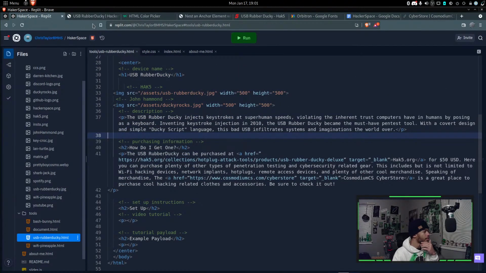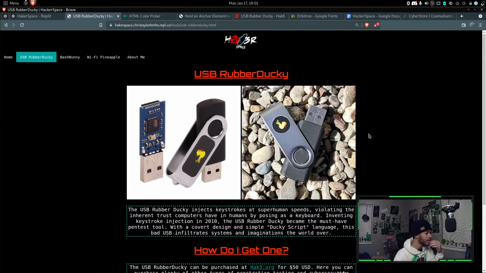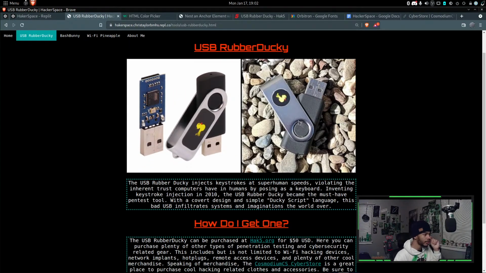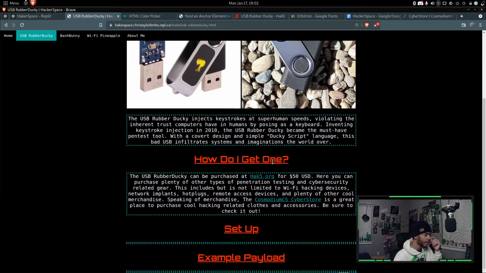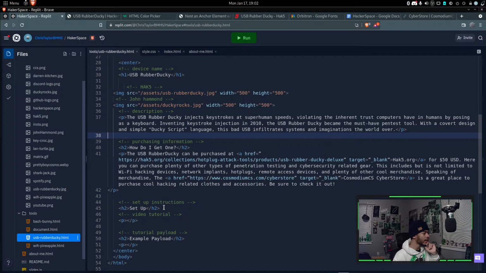All right, cool. So now we have the first section of the USB rubber ducky page done. It shows the USB rubber ducky, and then it says, how do you get one? Cool. The next section is setup. So how do you set up the USB rubber ducky? And then I guess at the end we'll have the video tutorials. So with the setup, I can actually just incorporate the video, can I not? Yeah, the video tutorial. So let's incorporate the video tutorial.